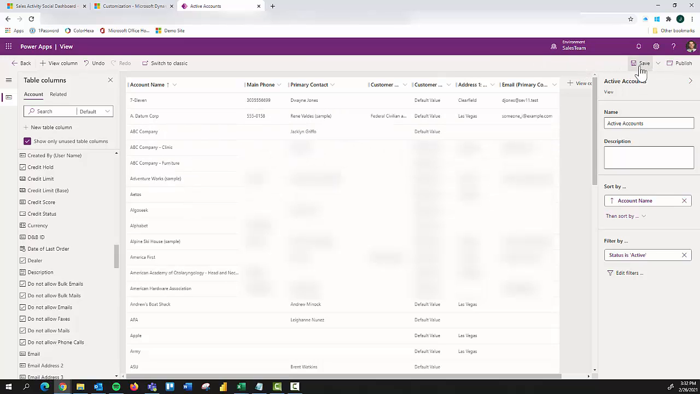So if I have everything that I like, I'm going to hit save. Maybe I'm going to come back later and make some additional changes. So I'm not quite ready to publish, but I at least want to make sure I save. If I am ready to publish, boom, hit publish, and it's going to push all of my changes through to the front end. So I'm going to hit the back button, and we're going to look at forms now.